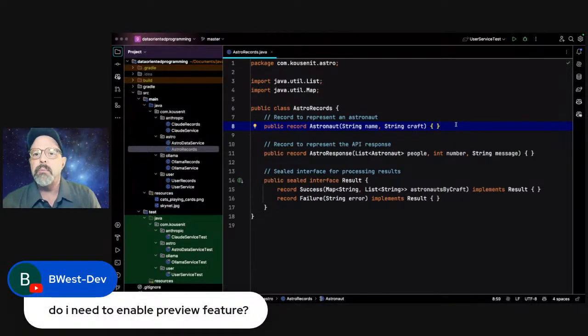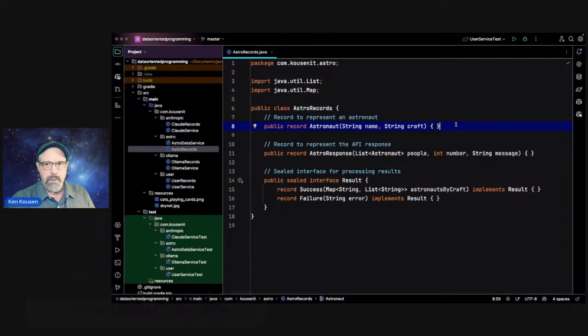Do I need to enable preview features? No. If you're using Java 21, everything in this repository will work for you immediately. If you are using an earlier version of Java, like 17, then you would need to enable preview features in order to use the pattern matching for switch. That's the only thing that would be different.